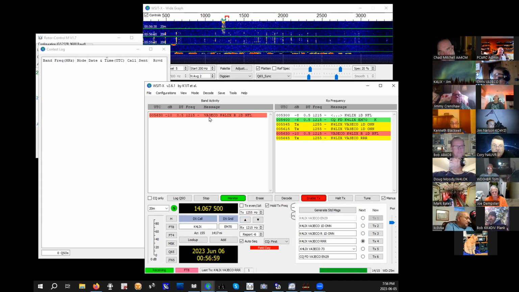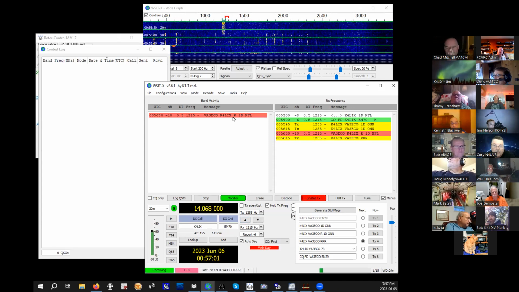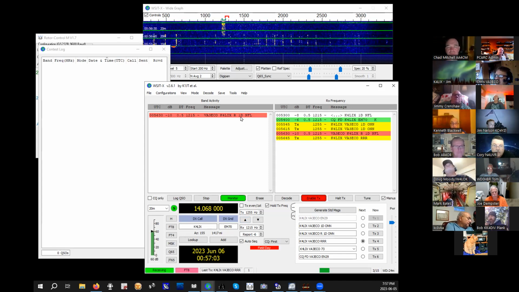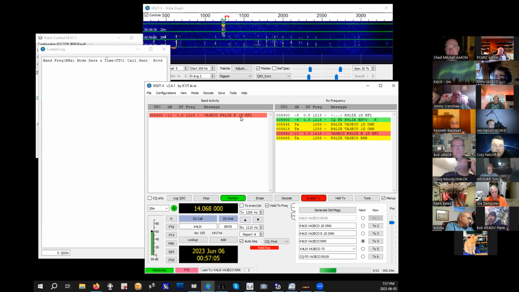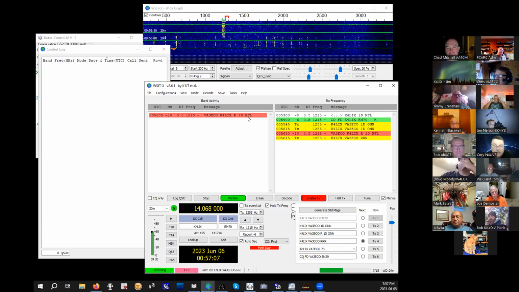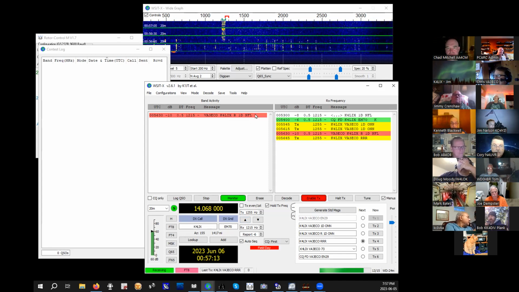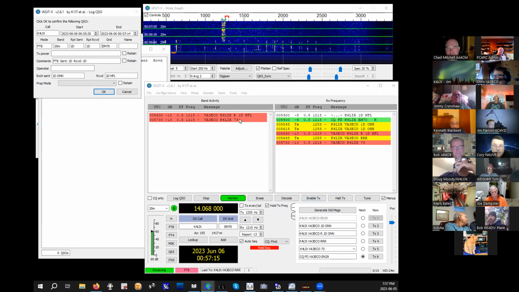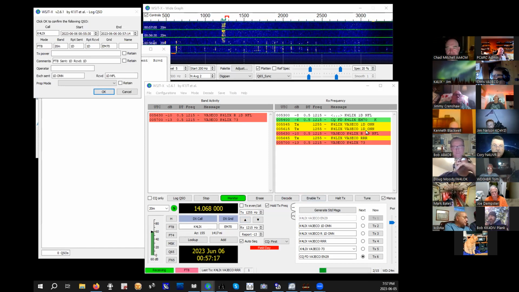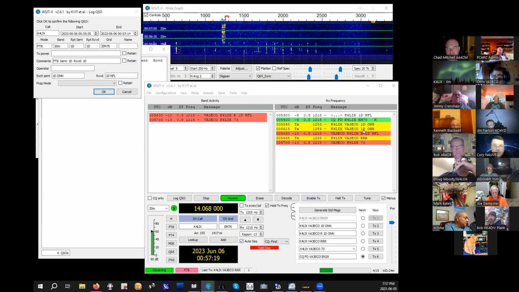Okay, so all right, here's the exchange from him. It's Roger, and then instead of a report of strength, he's giving me 1 Delta North Florida. So that's what going into the field day mode did. It changed this part of his message, and it also changed this part of my message too. And then we're 73.